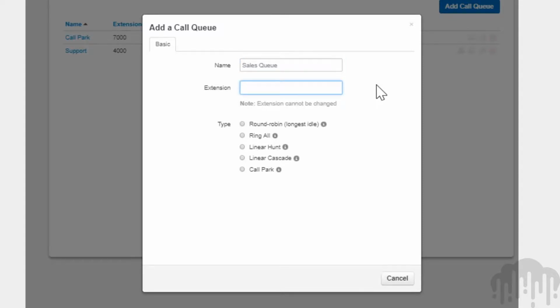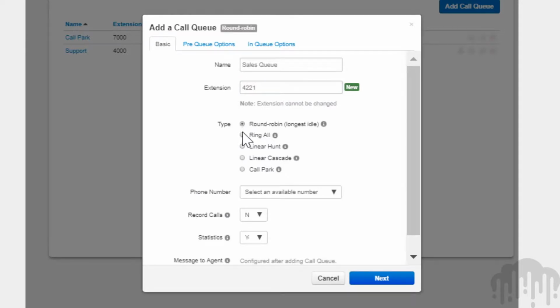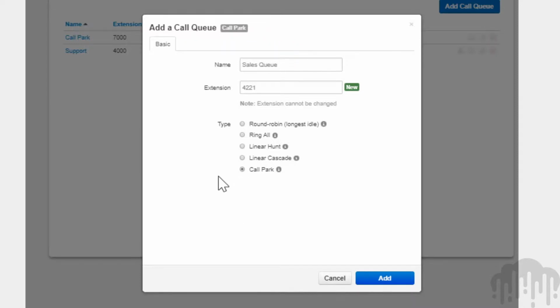Select the call type for the queue. Round robin routes callers to the available agent that has been idle the longest. Ring all simultaneously rings all available agents in the queue. Linear hunt calls agents in a predefined order. Linear cascade routes calls to groups of available agents in a predefined order. Call park puts the caller on hold until a user retrieves the call.